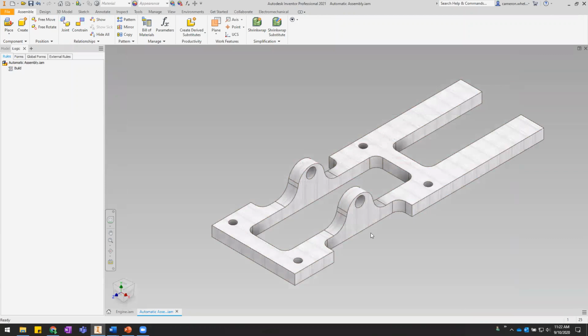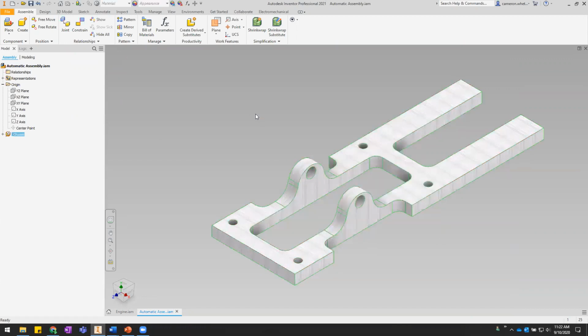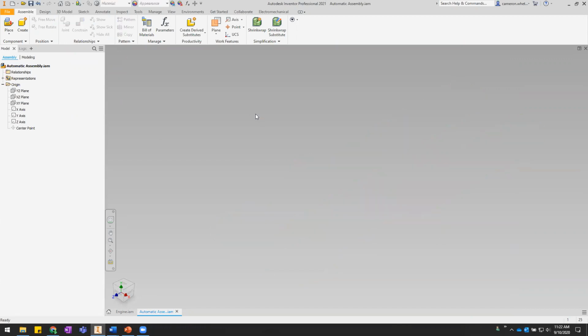Now, if I run this again, it's going to try and place another one in here, which normally would be fine, but it's going to try and place another one with the same name, which Inventor won't allow. So just to keep this running, before each time I run it, I'm just going to clear this out. So we've got a clean slate to work with. Then let's go ahead and run our rule.